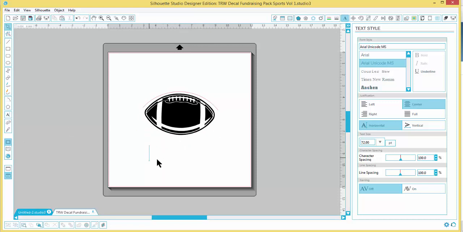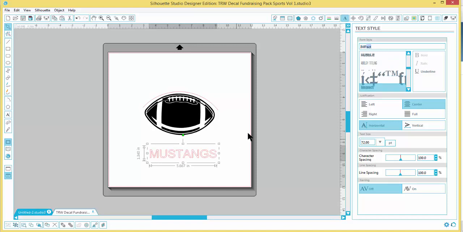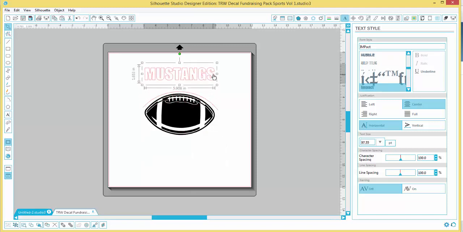Now I'm going to go to my text tool and type out the word Mustangs, and I'm going to spell it right. All right, there we go. So we got Mustangs here. When I click on Mustangs, obviously I don't want just a basic font like that. Let's use a nice Impact font, something nice and bold, easy to see. I'm going to enlarge this Mustangs to about the size of this arc area.